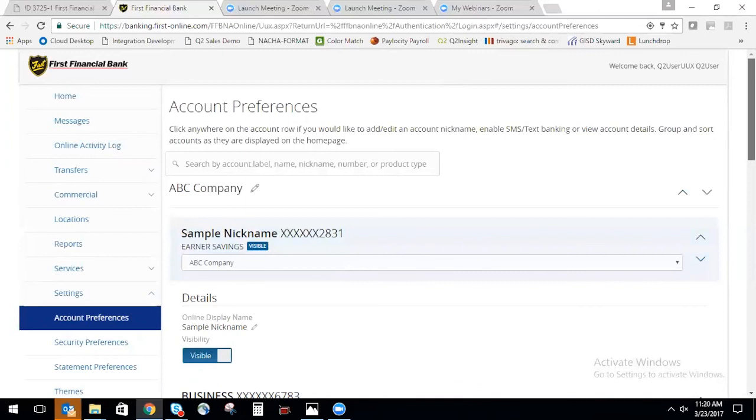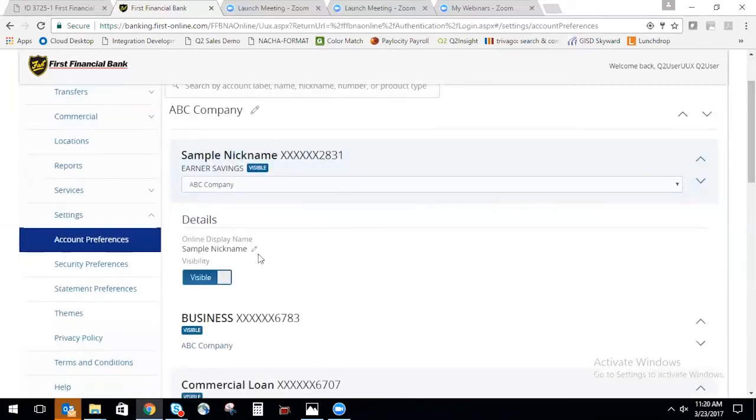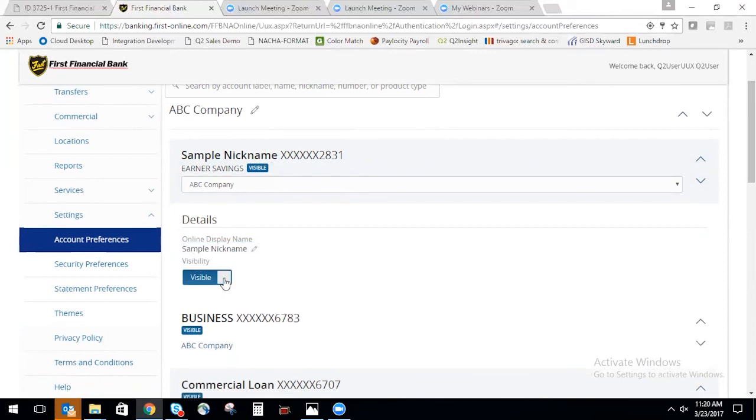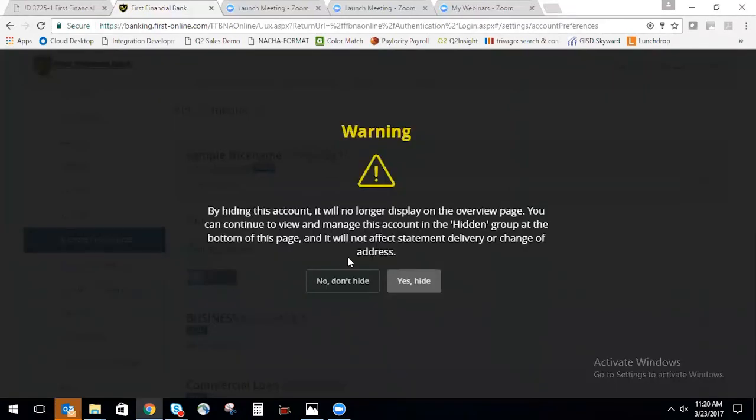and you have the opportunity to edit the nickname of the account, and be aware that these account preferences are user by user. So if you have multiple users of the company, each user has the opportunity to set their own account preferences without affecting others. So account nickname, and then also whether or not this account is visible within your online banking on the account summary page or the home page.